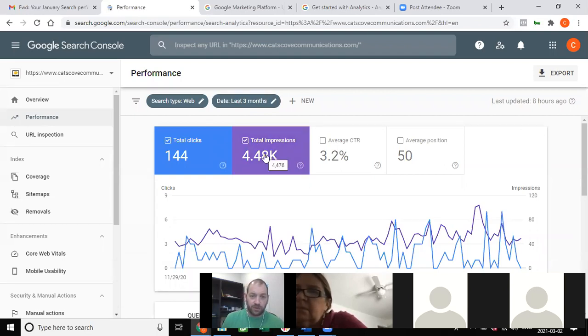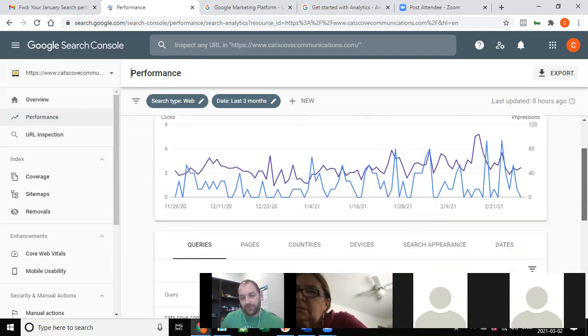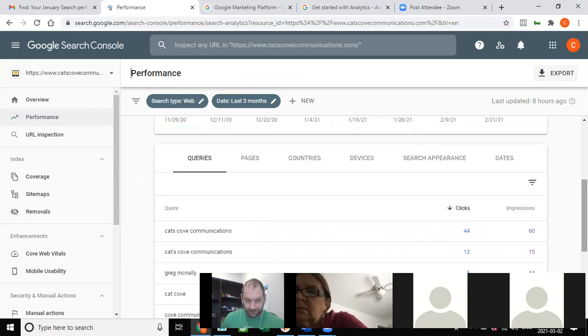4.48, right? 4,400 total impressions. An impression is anytime a link popped up, in this case in a web search, not an image search, just a web search. This is how many times somebody clicked on you. Very simple. This number divided by that number is 3.2%. 3% of the people that see us click on us. And we rank about 50th on average when people search for these terms.